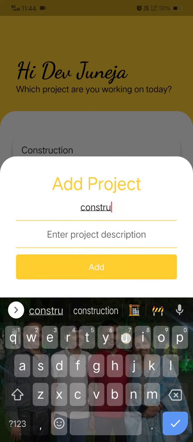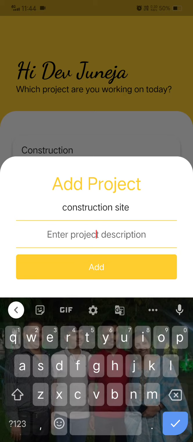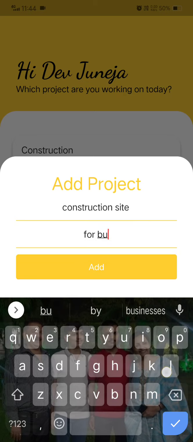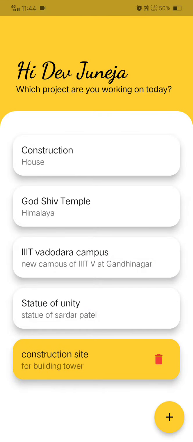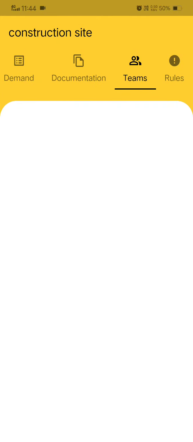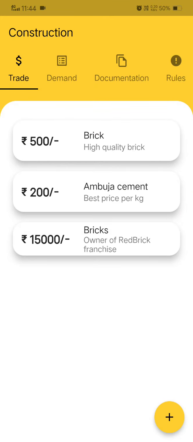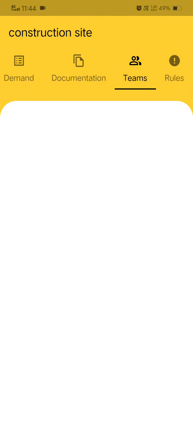Let me name it construction site. Project description: for building a tower. And when I see there are no demands, I need nothing right now. There's no documentation as I haven't added any picture. And the team section, you see there is nothing here. So I have asked my teammates to add something here later on. When I trade something, like I traded Ambuja Cement here, or when something is traded with me in my project, it will appear in this team section.